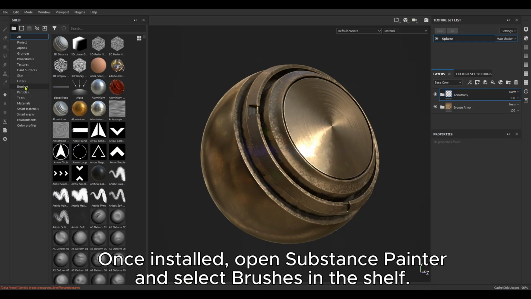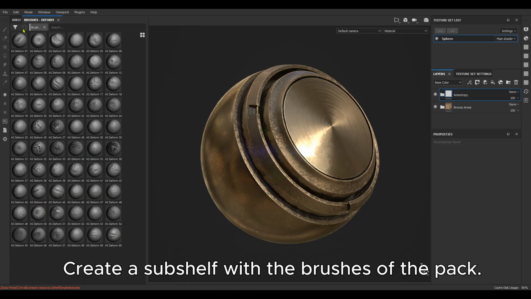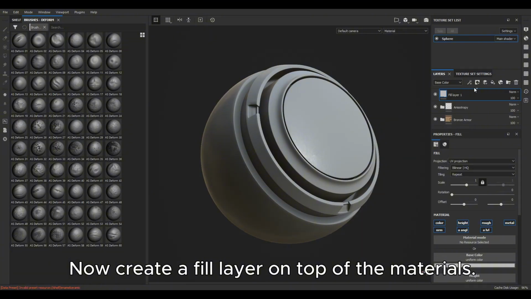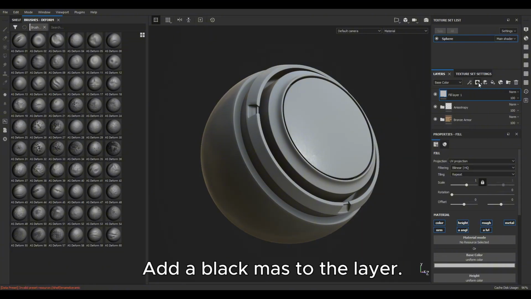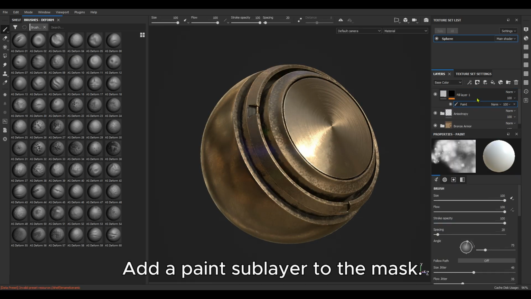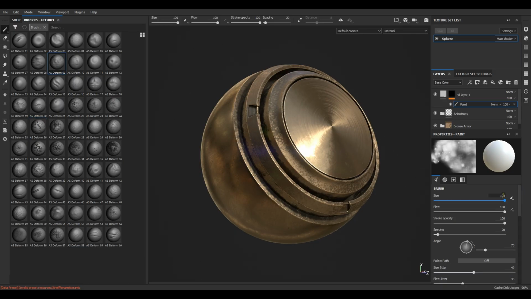Once installed, open Substance Painter and select brushes in the shelf. Create a sub-shelf with the brushes of the pack. Now create a fill layer on top of the materials. Add a black mask to the layer. Add a paint sublayer to the mask. Just click on the brushes for loading them.